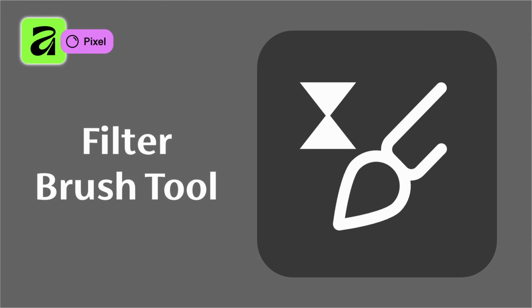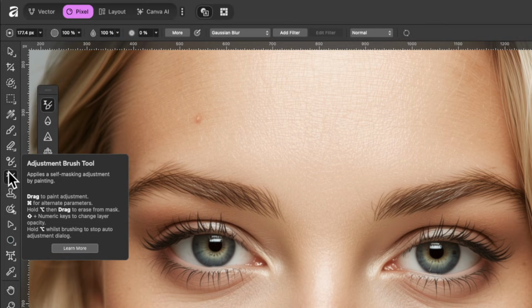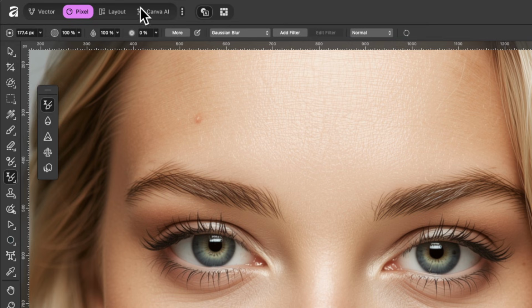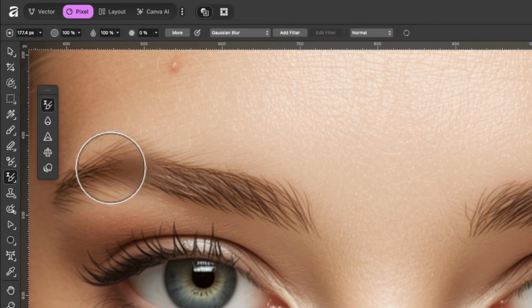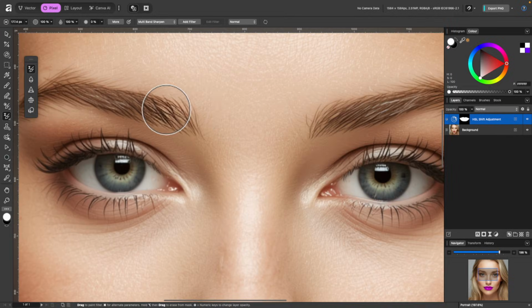The next tool we're going to cover is the Filter Brush tool, and this is very much like the Adjustment Brush tool, but this time it applies a self-masking live filter by painting. I'm going to select that one, and up in the context toolbar you can see Gaussian blur is on. If I hover my brush around, you can see it's giving a little bit of a blurry eyebrow there. I haven't painted anything yet, so I'm going to choose one to sharpen everything. Multi-band sharpen. I'll select that one, and now when I hover over, you can see the difference it's going to make, okay?